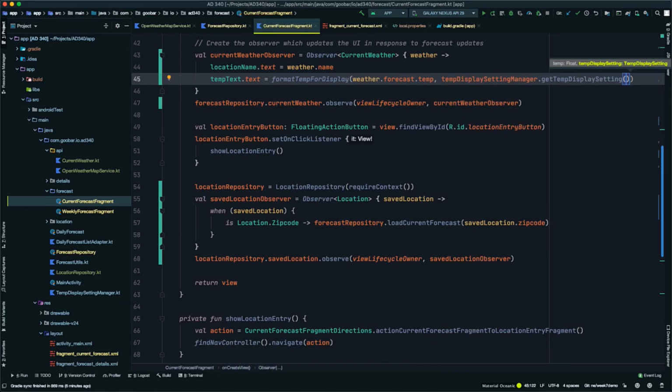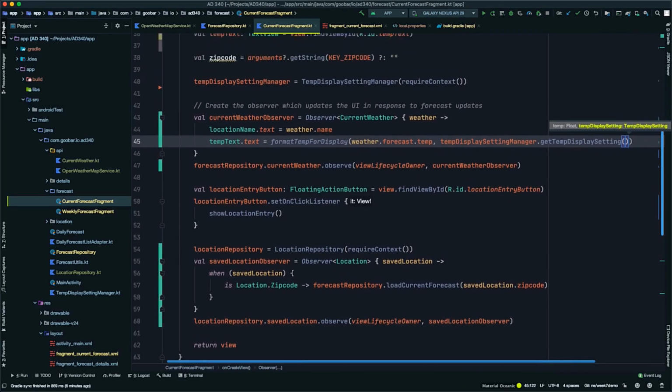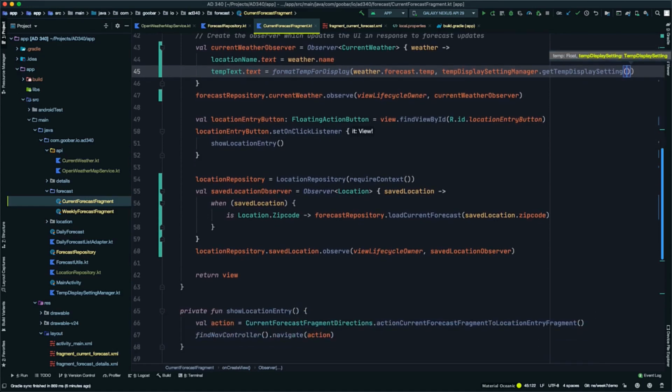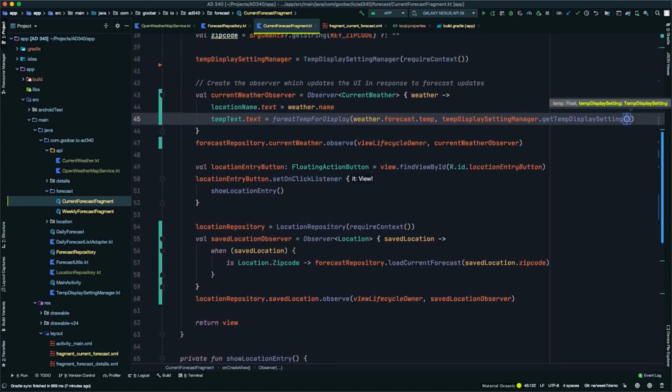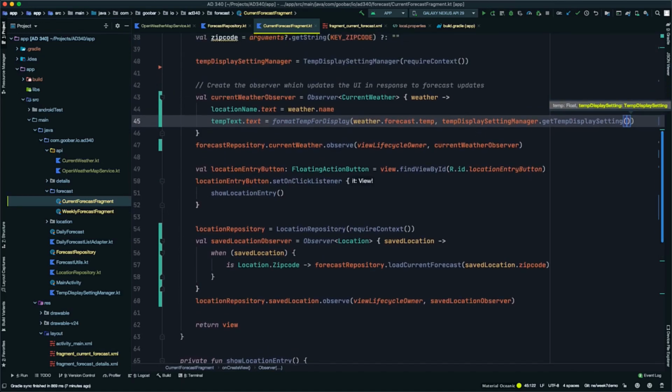So let's just one more time quickly review. When current forecast fragment is created, it is going to listen for changes in the saved location. Anytime the saved location is updated, it's going to make a call to forecast repository.load current forecast and pass along the saved zip code. When the repository returns its data, we're going to update the UI to display the location name and the temperature. So let's go ahead and try to run this and see how our UI looks now.